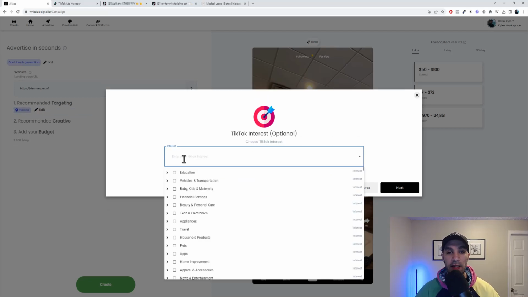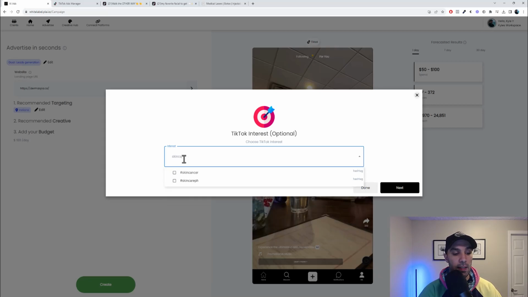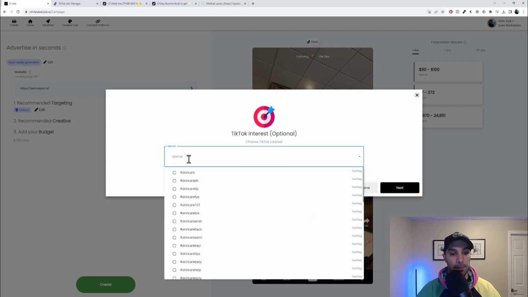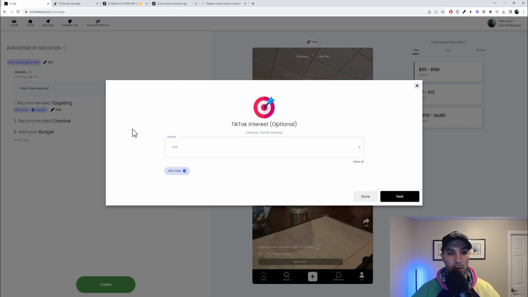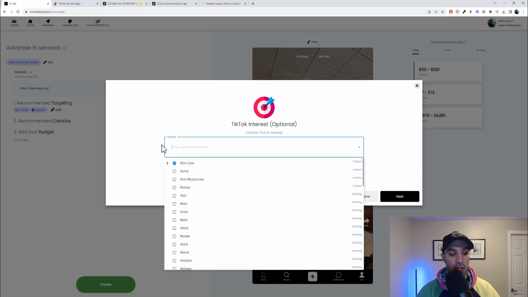Now you can also select interests. So if we did something like skincare, or let me just take a look. Actually, what are the interests? So we could do, let's go back to skin. There we go. So you can see the skincare interest is selected, but let's say we want to use hashtag skincare. Well, we just type skincare, and you can see, okay, hashtag skincare is there as well.